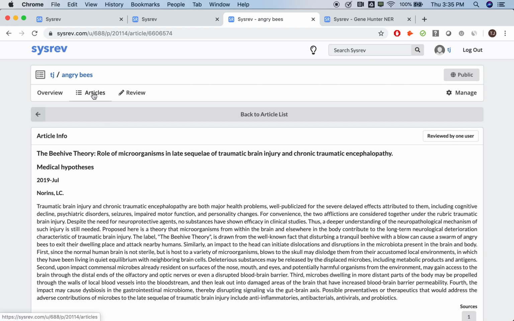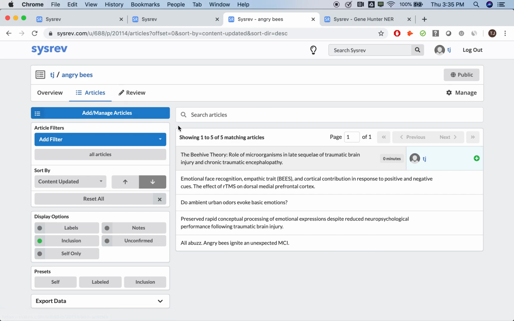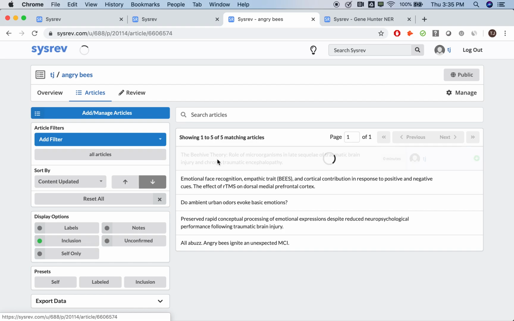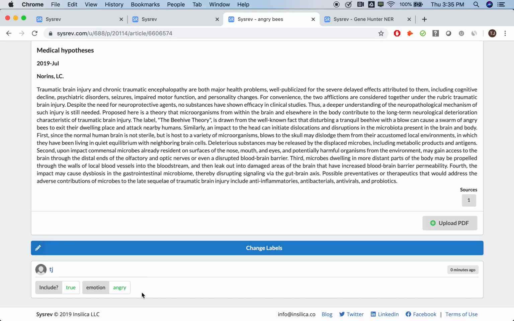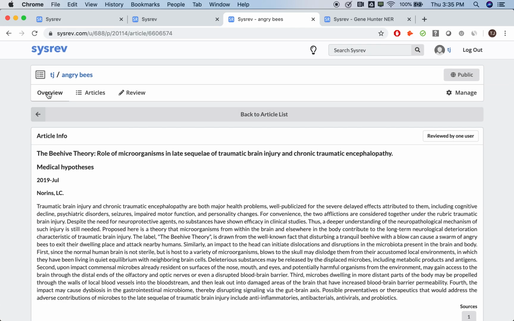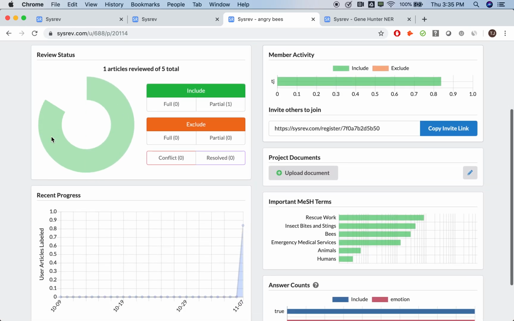But first, let me go back to the articles. Just like before, you will see a record of the review on the given article, as well as the specific labels that were ascribed. This information is also immediately shown on the overview dashboard.